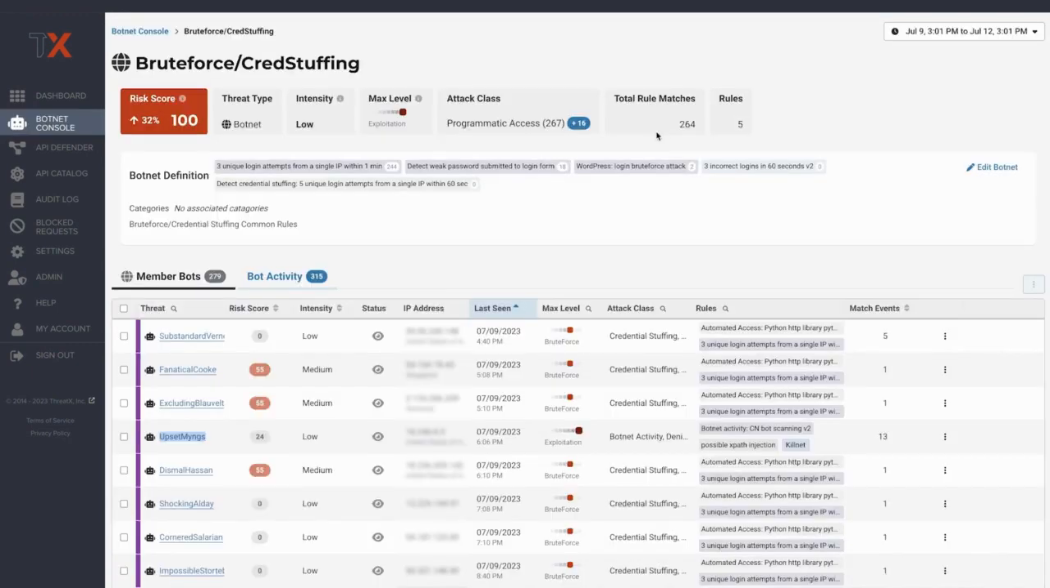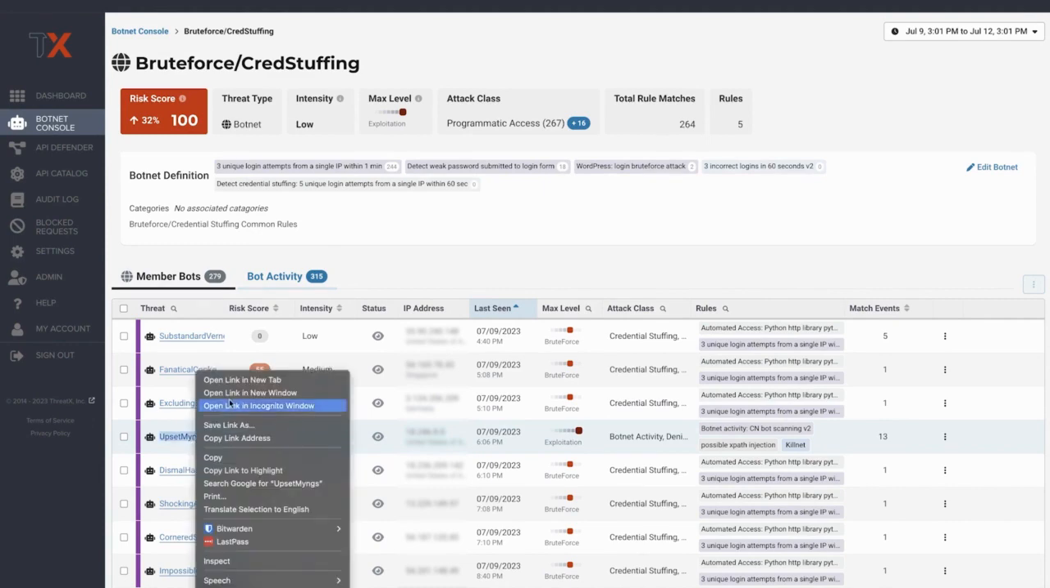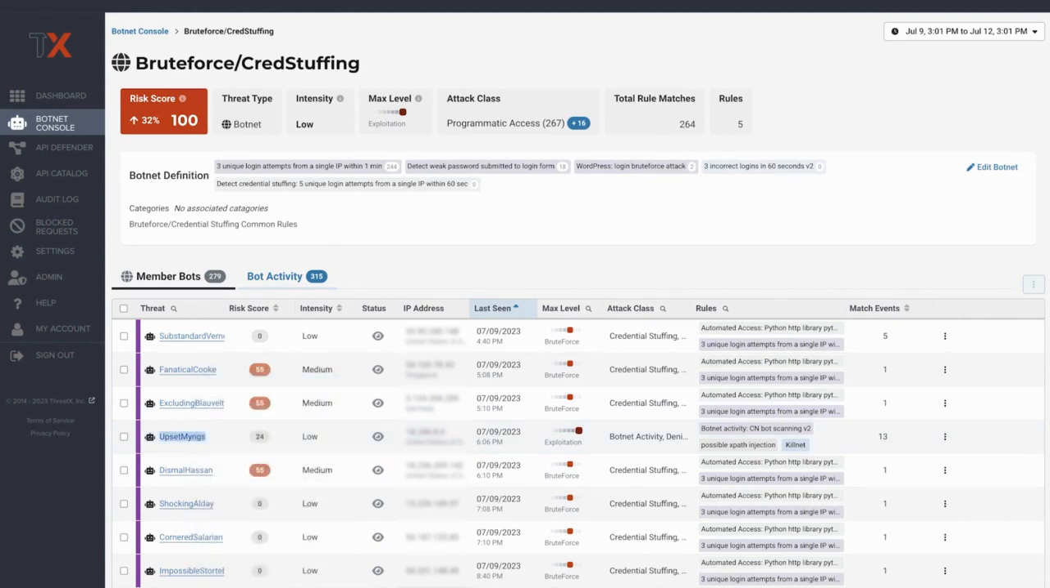The next example that I'm going to walk through is a low and slow attack. This is where a bot might start reconnaissance earlier on in the attack and slowly advance to a more malicious attack method. Here, I'm going to open up Upset Minges, and we can dive into their activity over time.